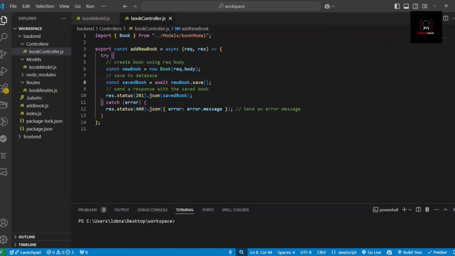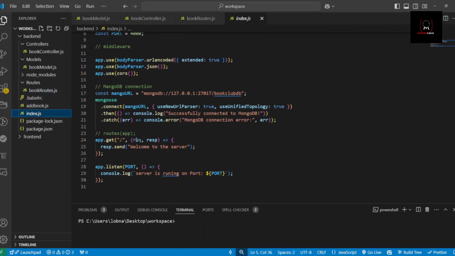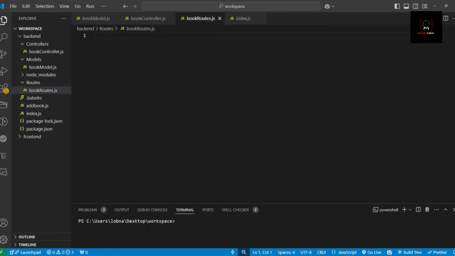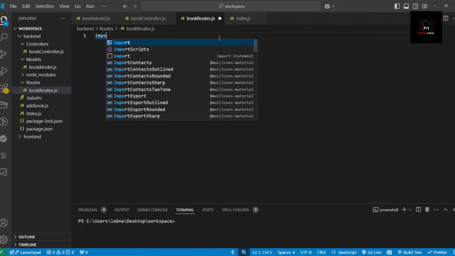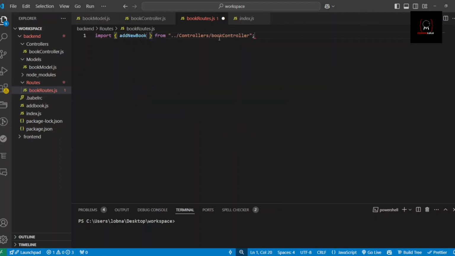Now, the next thing is to create a route. If you remember, earlier we created the route, but it is empty at the moment. There's nothing there, and that's why in our server we had to comment this line. Now we'll actually make it work. So go ahead and open your book route if you have it already. Otherwise, you can create a routes folder and then create the bookRoutes.js. First thing we want to do is import the controller we created, add new book.